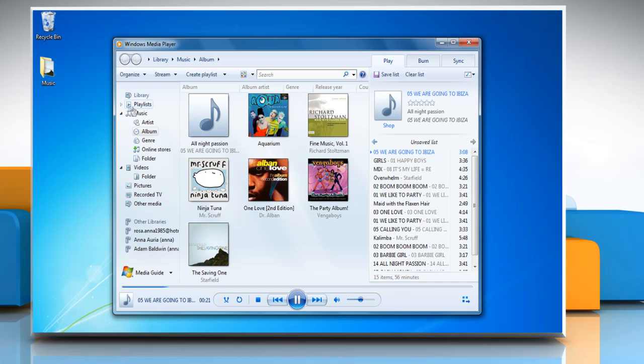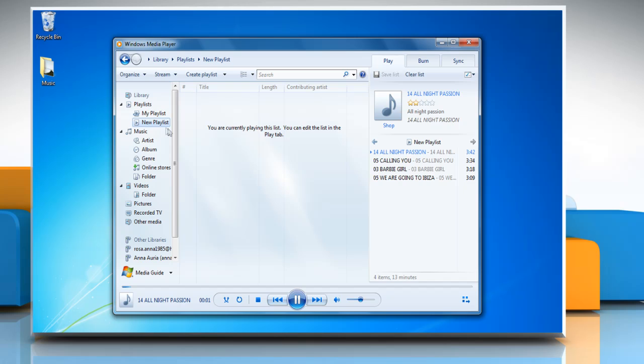In the Navigation pane, click the arrow next to Playlists to expand the view. Double-click the playlist you want to edit to make it appear in the List pane.